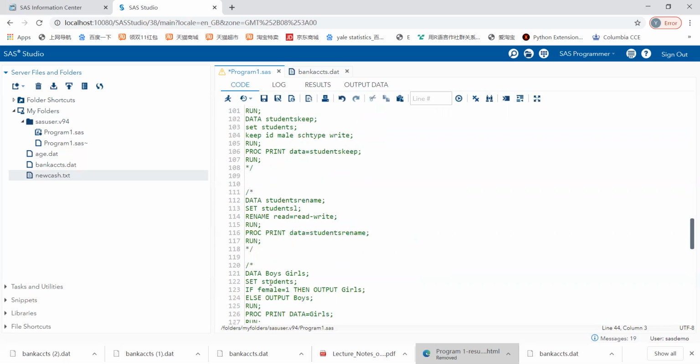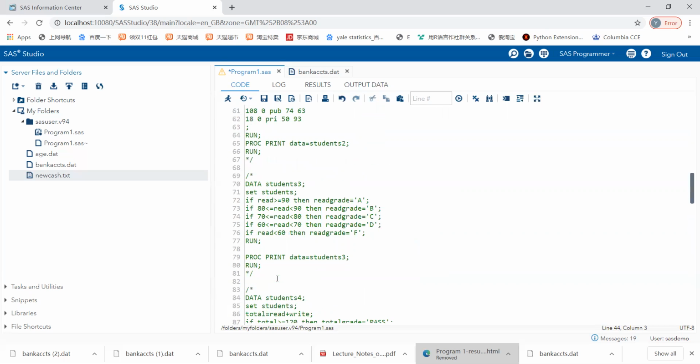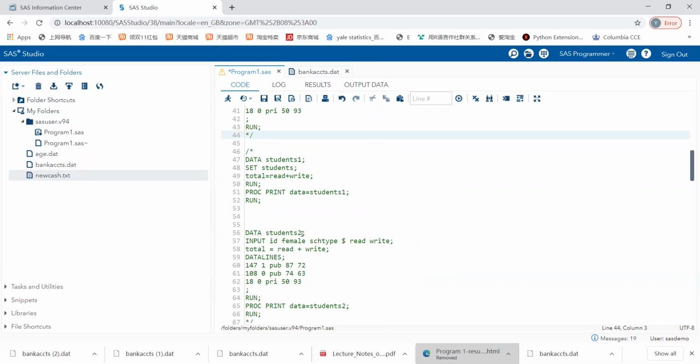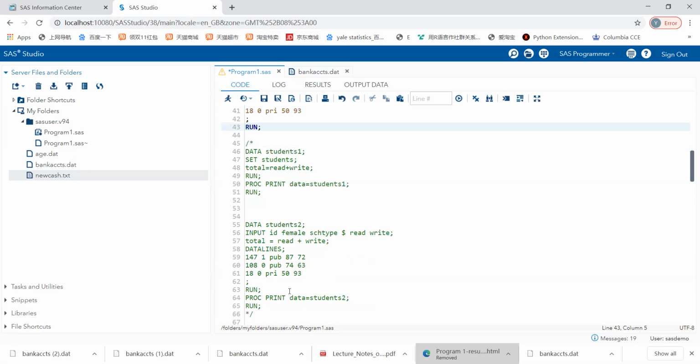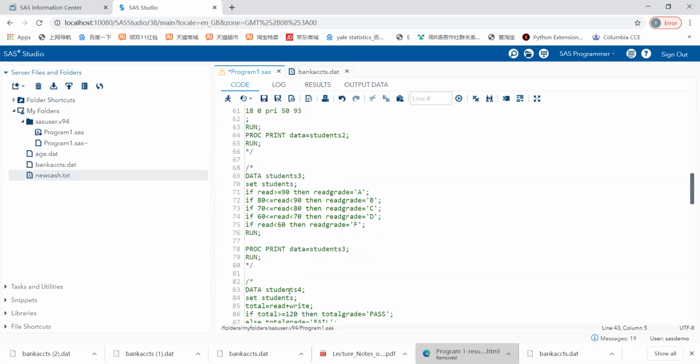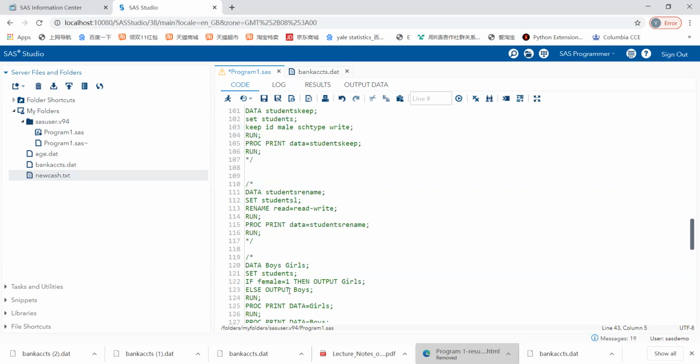The next example we would like to show is how to split one data set into two. Here we still use the student data set, and we would like to split this data set into two, where one of them consists of the male students, while the other consists only of the female students.